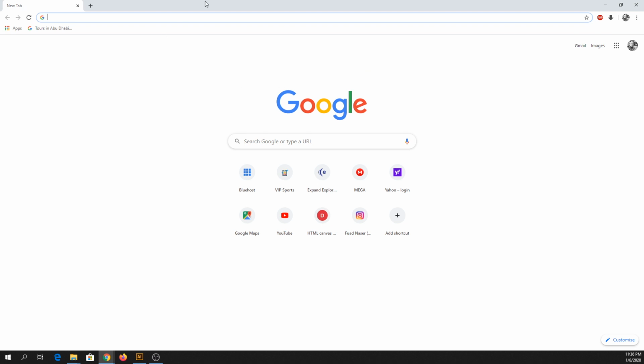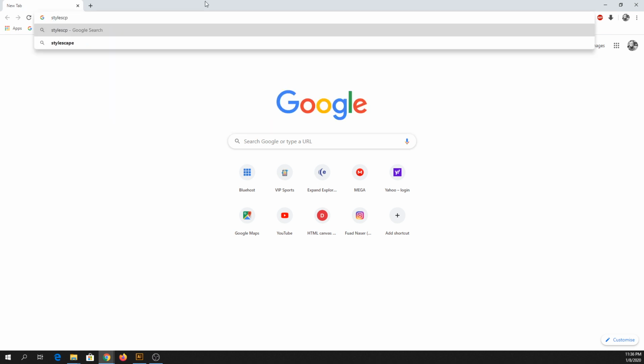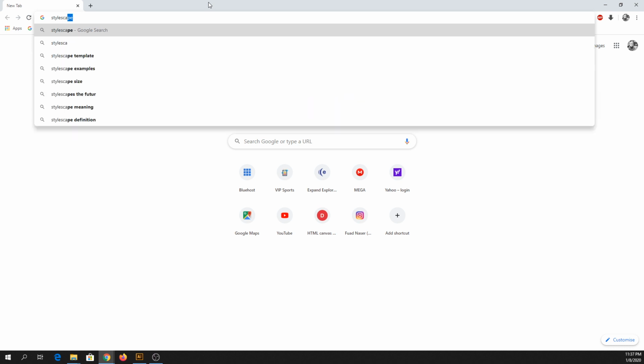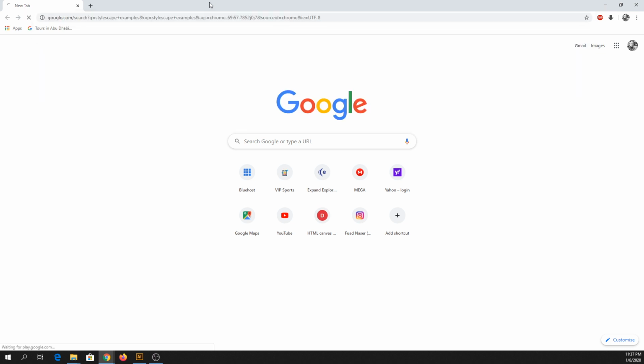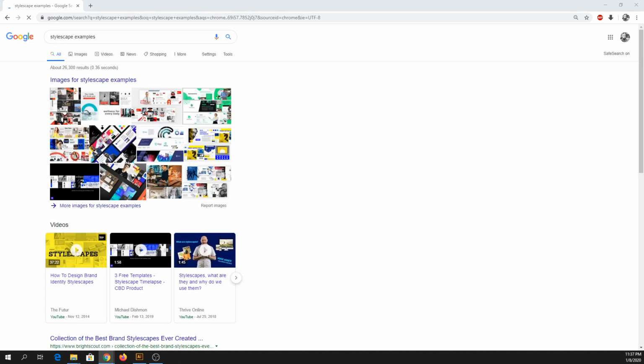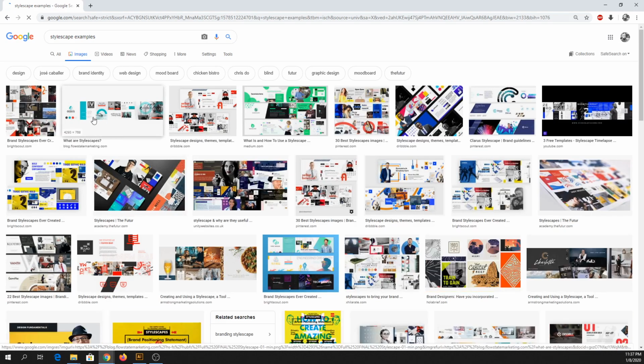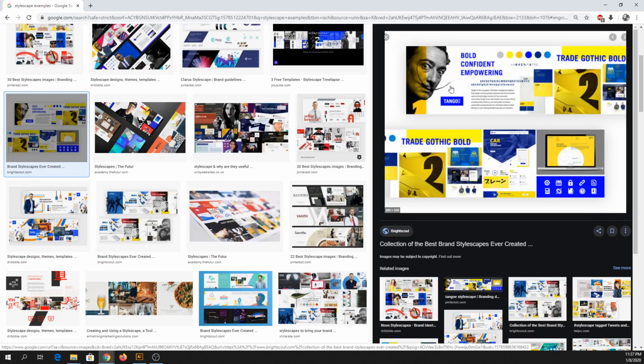Let's just bring up Chrome, stylescape examples. Let's go to these images. You can kind of see this type of thing. So it's actually not the finalized design, but you start looking at colors and images that you use, and also certain wording that you use for your brand. In this example, bold, confident, empowering.